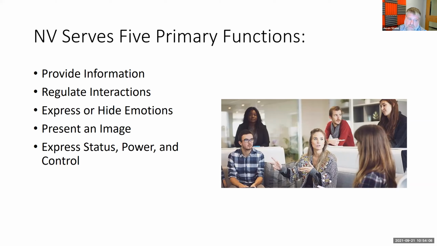So nonverbal communication serves to regulate our interactions. And when we look like we're bored with a situation, that conveys information to the speakers. And it's impossible to turn it off because it's continuous.